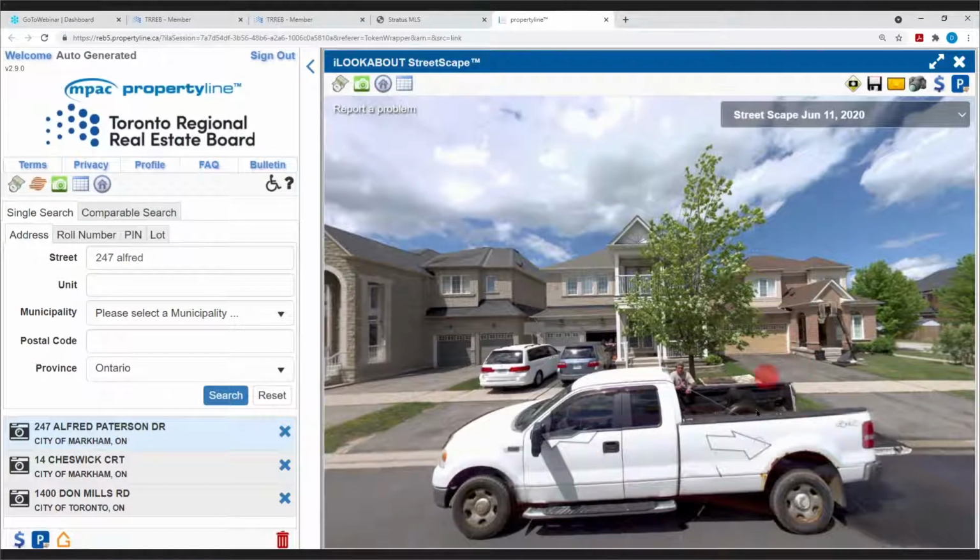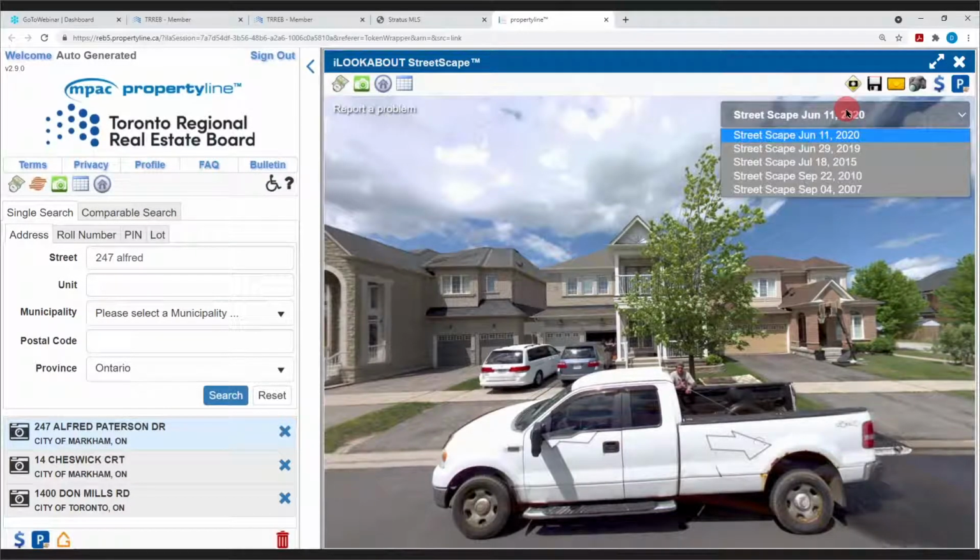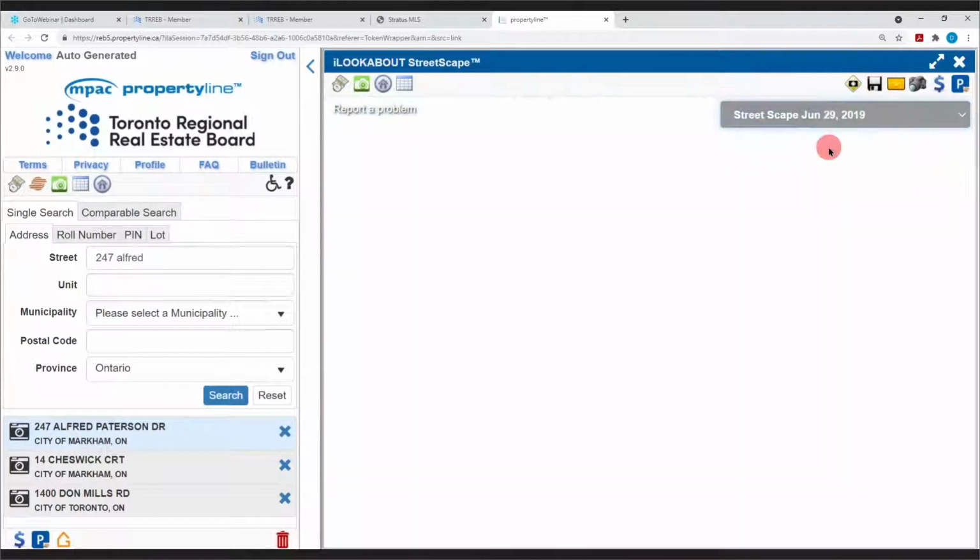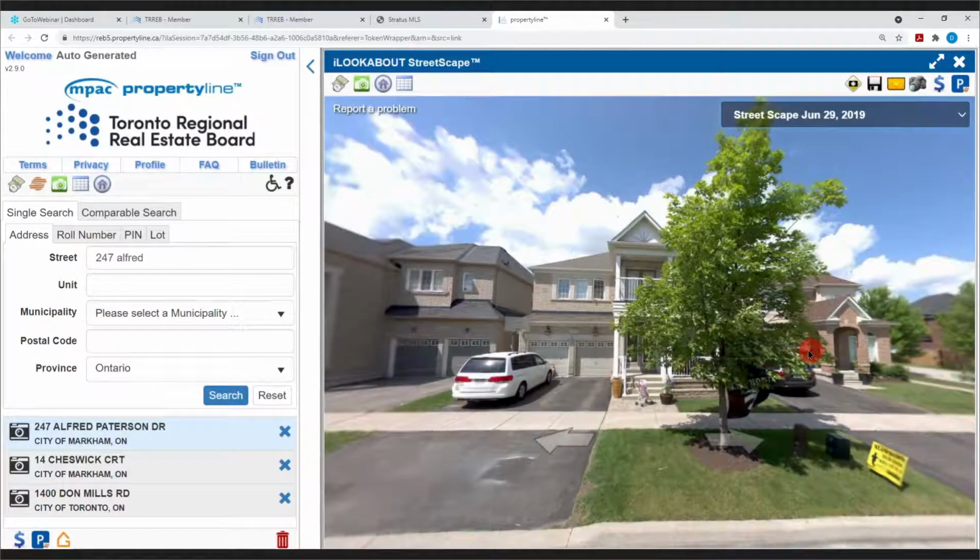What if I don't want to use this picture? I don't like this one particularly because of the truck. Again, you can time travel. See, this was taken in June 11th, 2020. So almost a year ago. I'm going to go back to June of 2019. Ah, that's a better picture. Obviously, they have a young child here. There's a little stroller there.